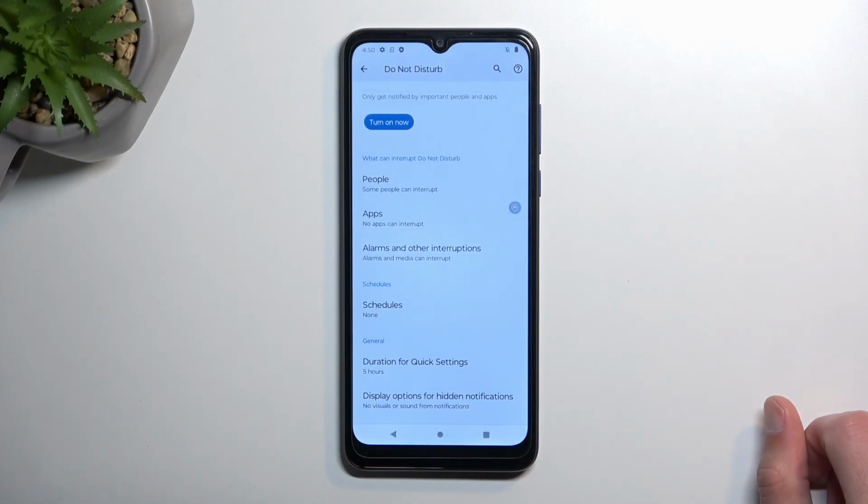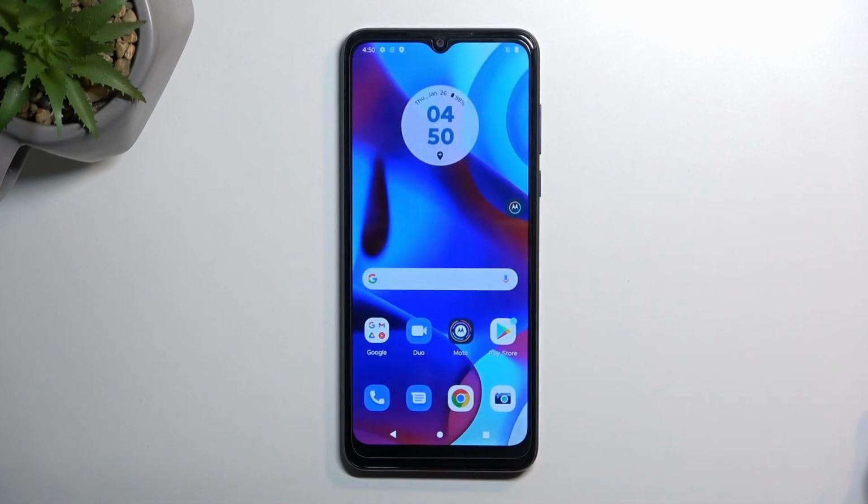Now if I would select the ask every time, it would give me the option to change the amount of hours or until I turn off. So there we go, those are the settings that I would recommend changing.